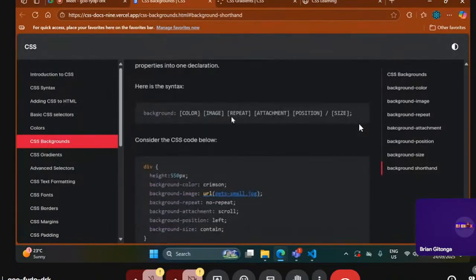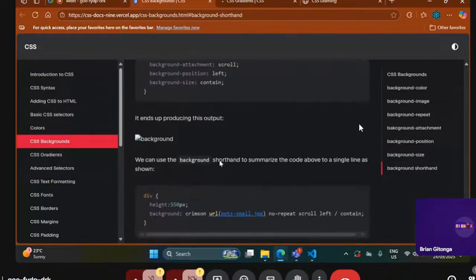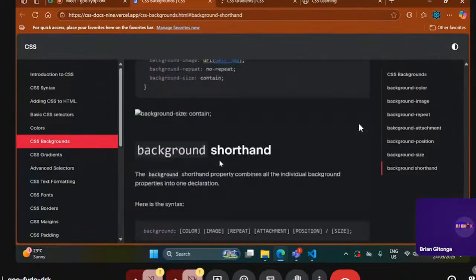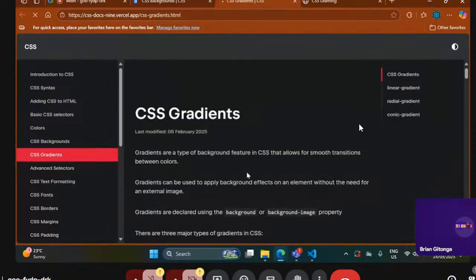So this background shorthand, it's a bit weird. Okay, so this background shorthand is like, you know what, we can actually leave it. Let us look at CSS gradients. I want us to look at CSS gradients, and we will come back to advanced selectors later on. While that is happening, we can be loading the text formatting part of CSS.